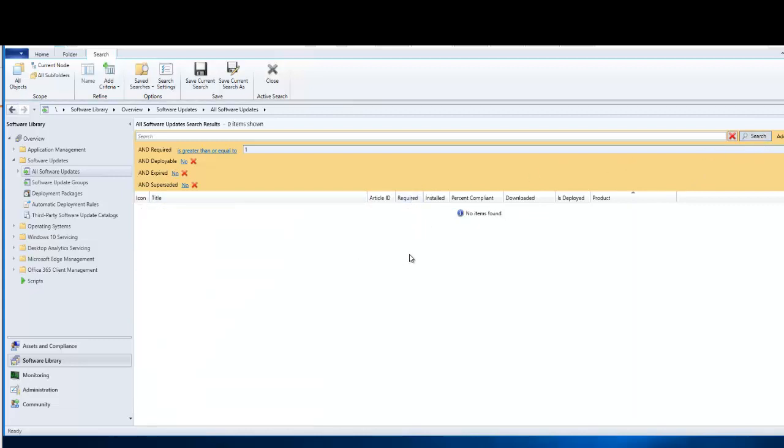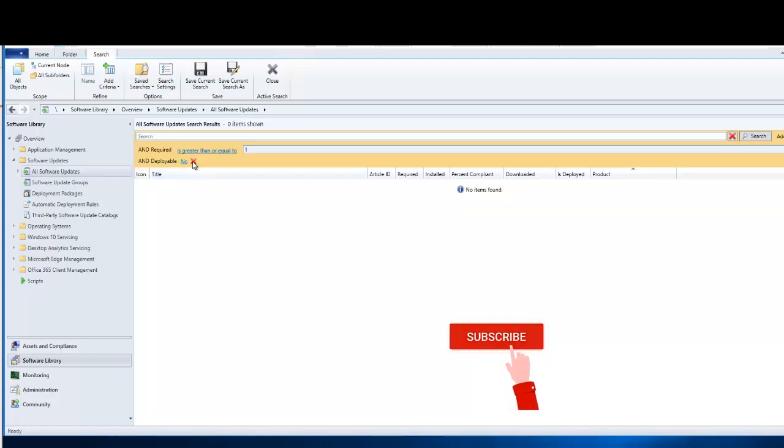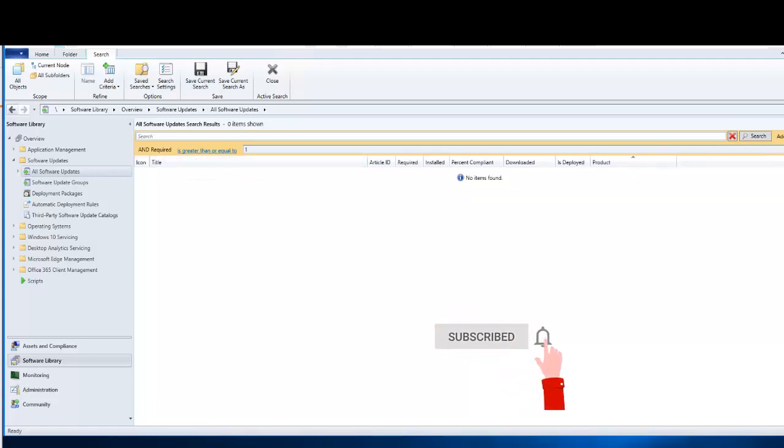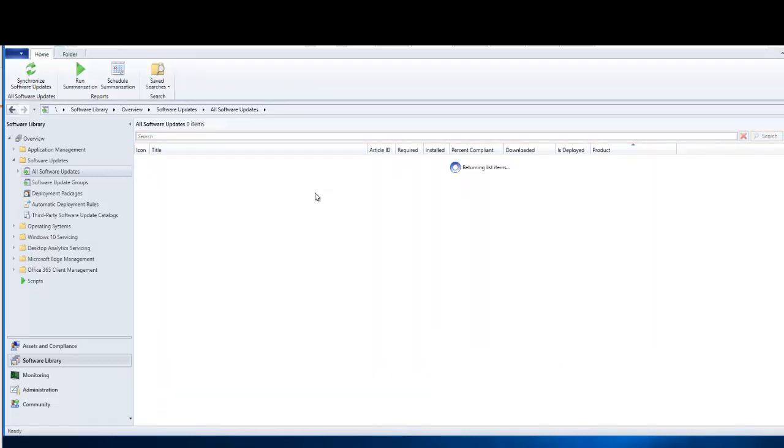So here you can see that I don't have any available update right now because I just installed a new Windows 10 virtual machine, and the Windows 10 machines are all up to date. So I'm going to just click cancel, and cancel this as well. And then all my updates are available again.